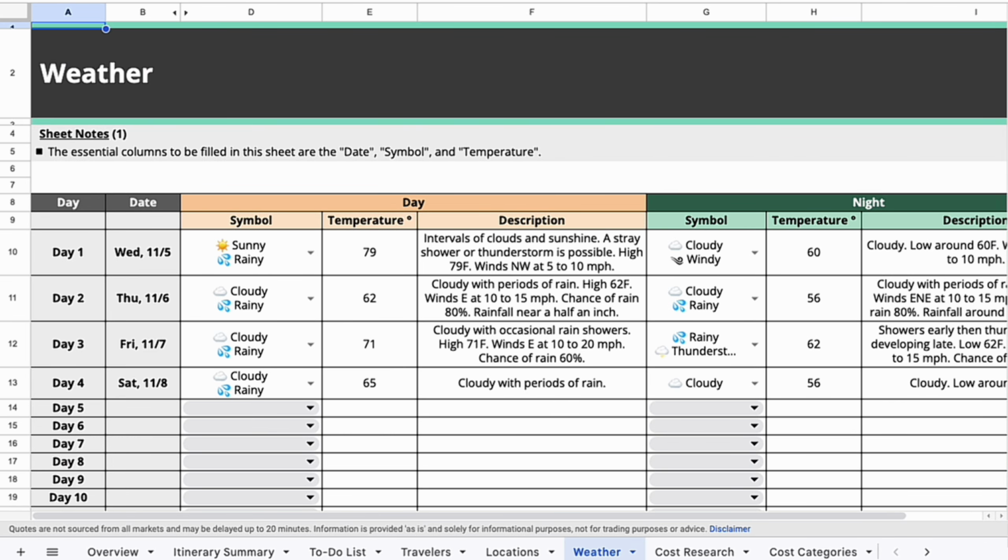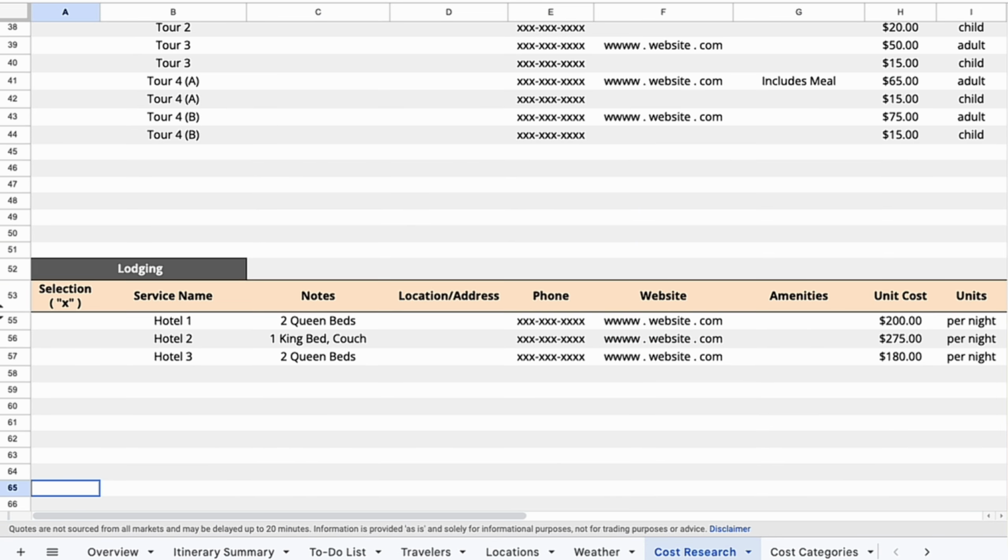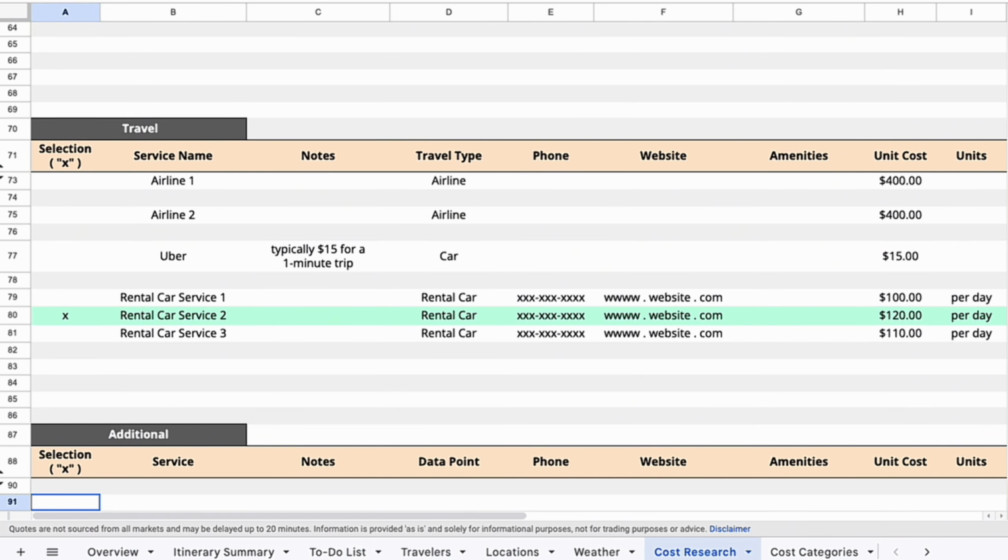The cost research sheet can be used to compare pricing between the different services and offerings, and any other data that might be helpful for comparison analysis. It is divided into sections including food, activities, lodging, and travel. Use the selection column and mark rows with an X to highlight the selected entries as shown. This feature can be used to narrow down your options for consideration.